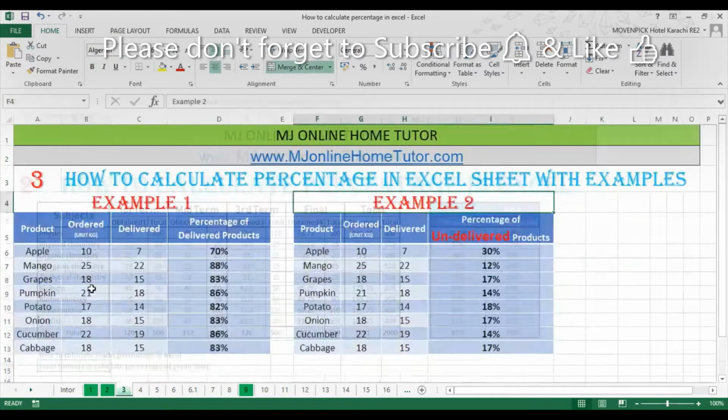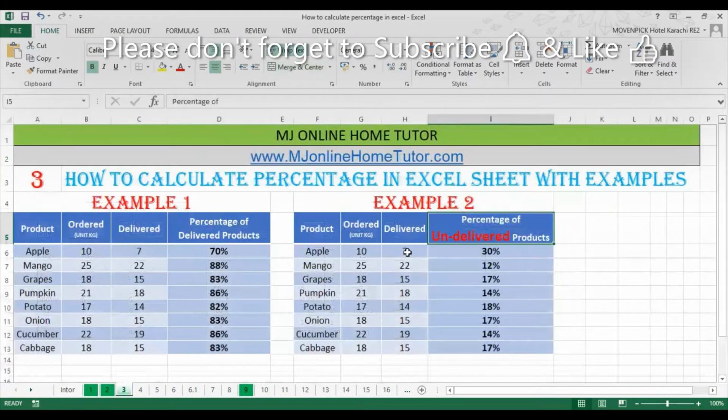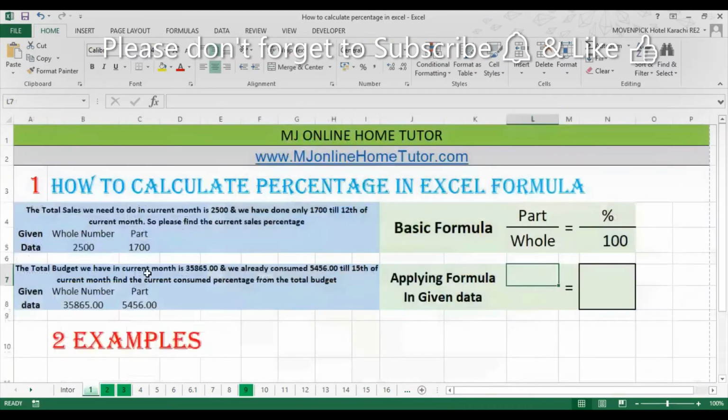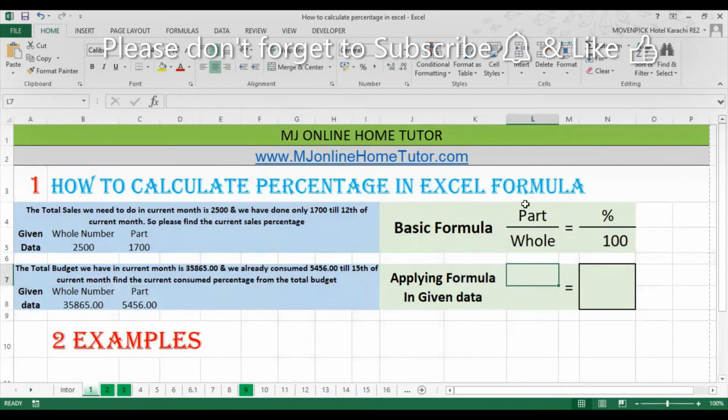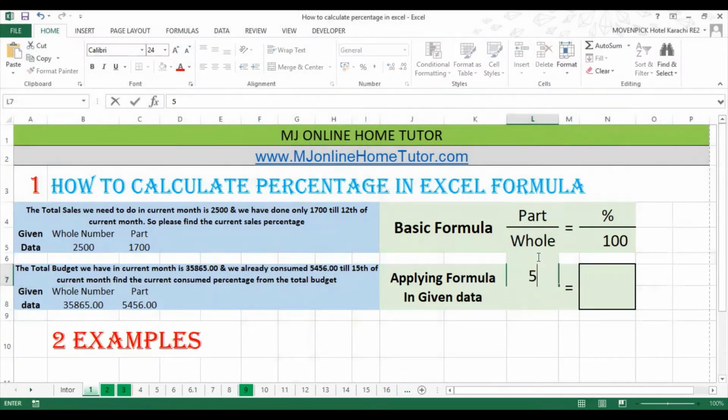So then we will discuss the example as well. These are very useful examples. If you learn with the help of this training, you will be good at calculation. You can do good calculation of percentage. So I'm going to apply this formula over here.